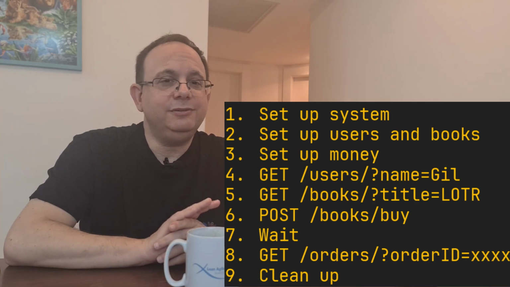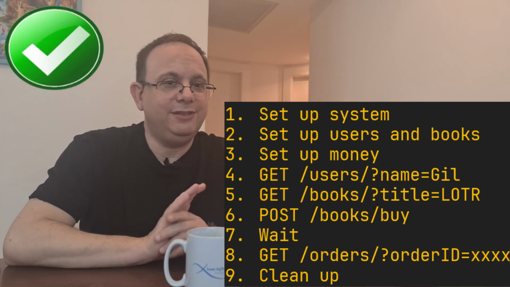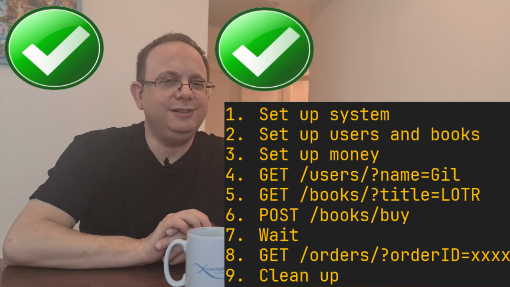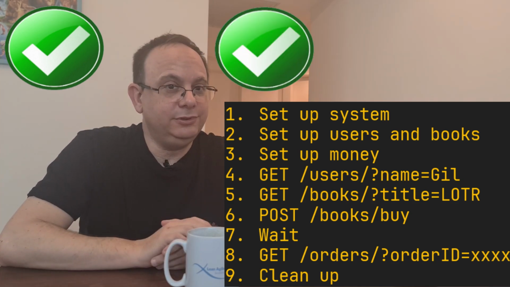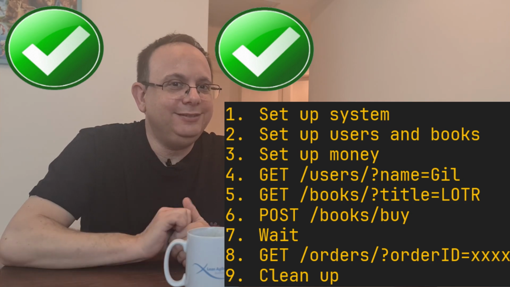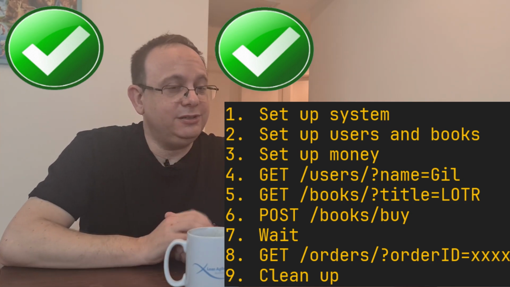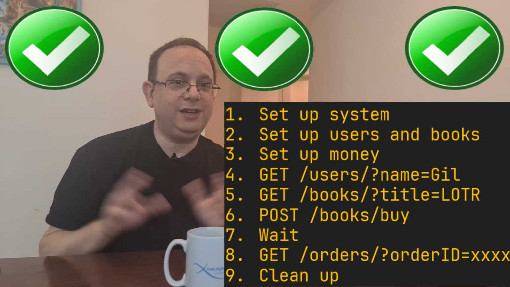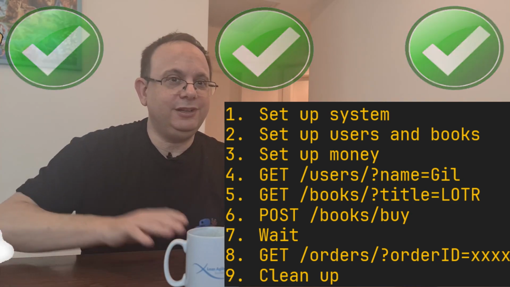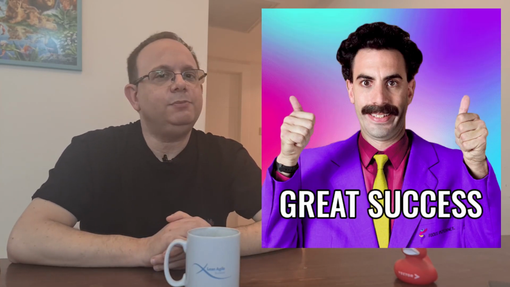Then we get a user, which will succeed. Then we get a book, which will succeed. Then we finally buy the book. Then we wait. Then we check the order status, which will now succeed. And finally, we need to clean up everything before the next test starts running. Okay, success is not guaranteed, but we've designed enough steps in the process to prevent failures from reasons we don't care about.